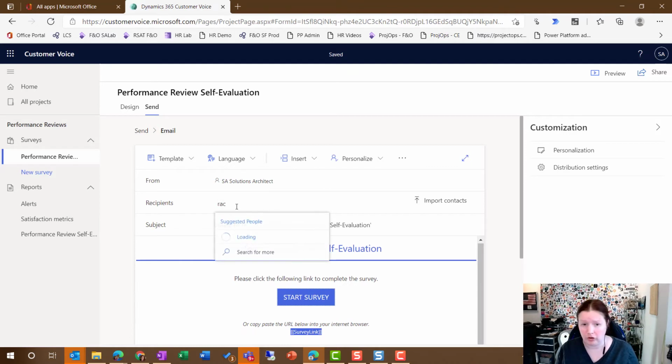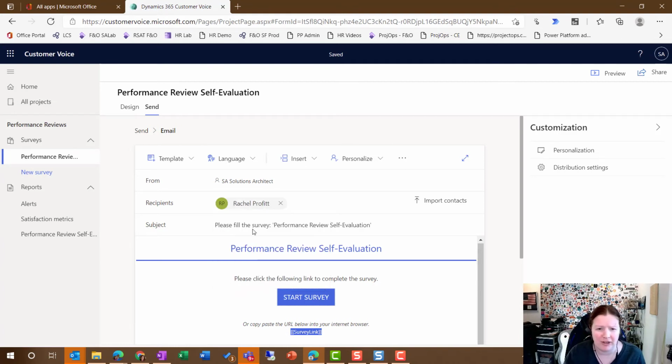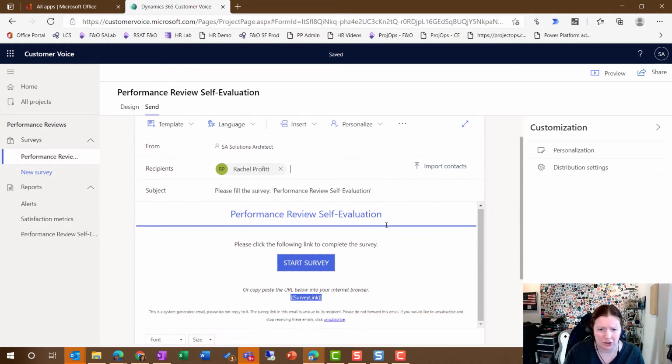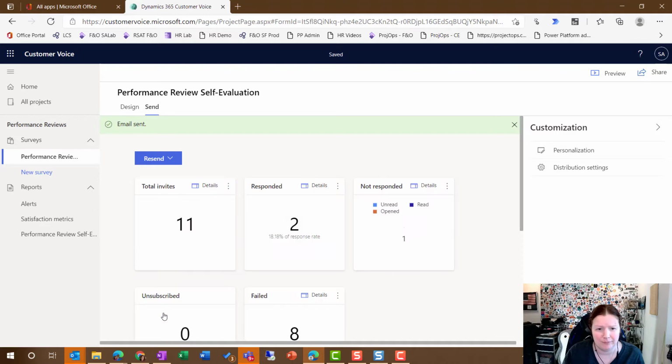I'm going to go ahead and select myself here. This is my personal email address where I'm going to send this survey to. If you need to import or create contacts, you can do that very easily by clicking on Import Contacts. You can also personalize and update the look and feel of your message, but when you're ready, you'll click Send. All right, so now that I've sent this survey, I'm going to hop on over to my personal email and show you what this experience looks like.